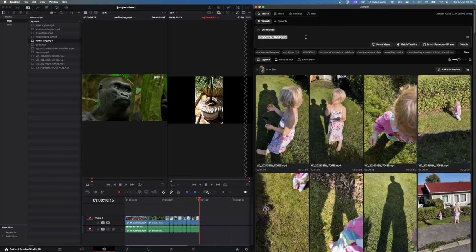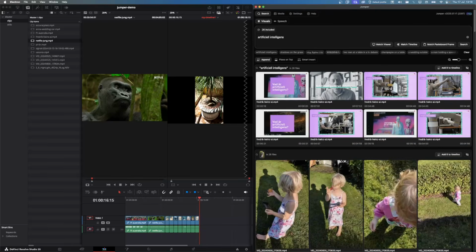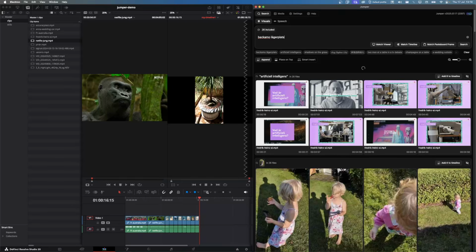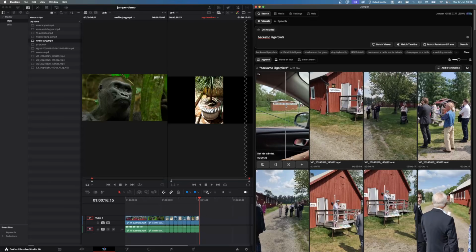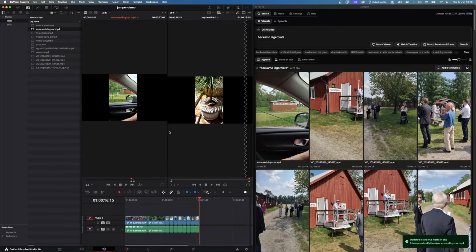You can also find text. If I search artificiell intelligens, I'll find the text, vad är artificiell intelligens? Or if I search for Backamo lägerplats, you'll see that this is Backamo lägerplats. It says right there when the car is driving here, my mother is driving us. If I hit mark in and out, you'll see that the in point is right when it starts to appear in this clip, and the out point is right when it stops appearing, and that's how it kind of works. So in, out, in, out.